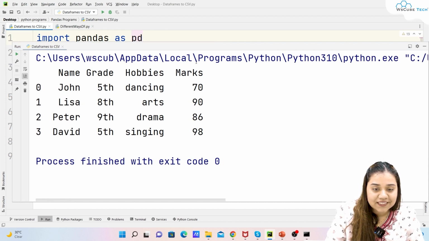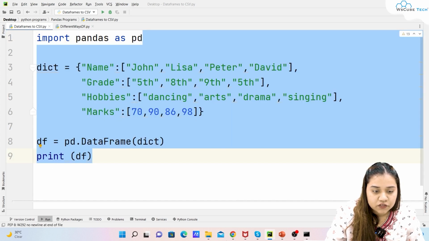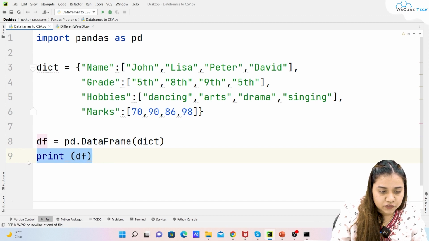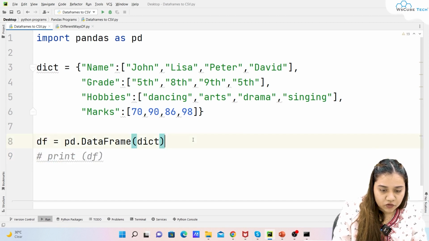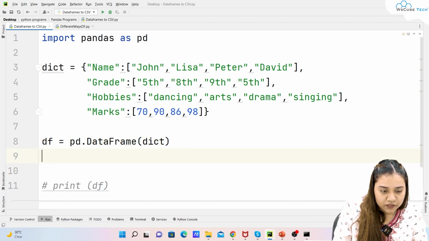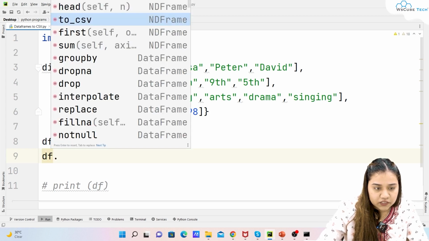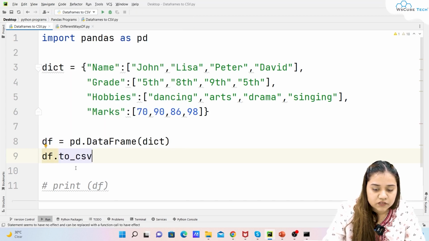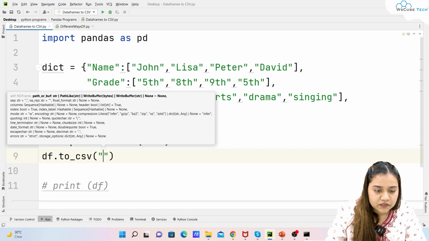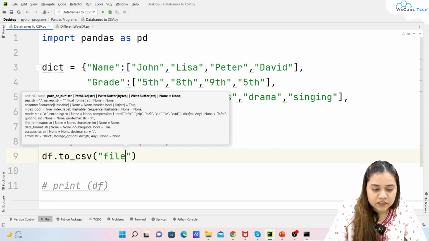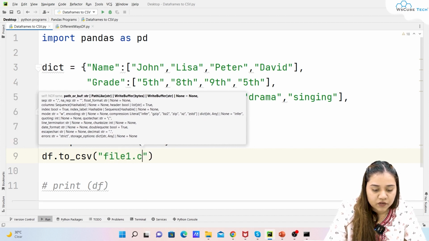If I want this in a CSV file, what we can do is, instead of printing it, I'll put this inside a comment and write df.to_csv. That means we need to convert this to a CSV file, where we can pass the name of the CSV file. For example, let's say the name of the file would be file1.csv.